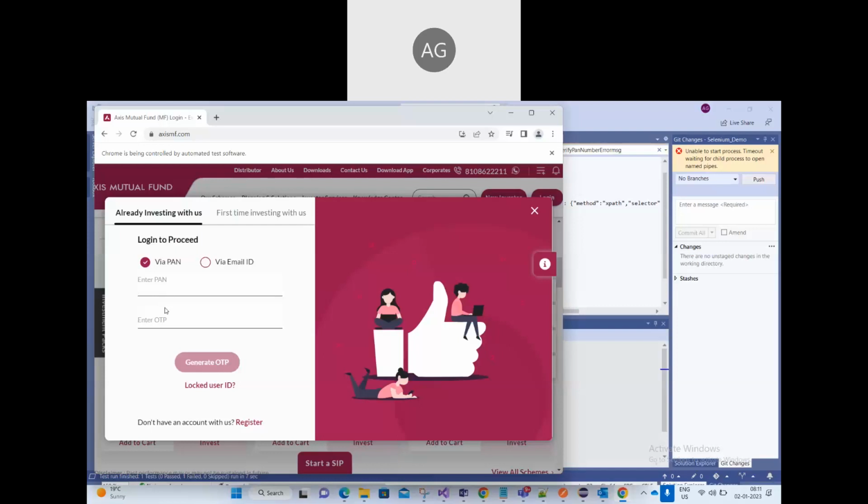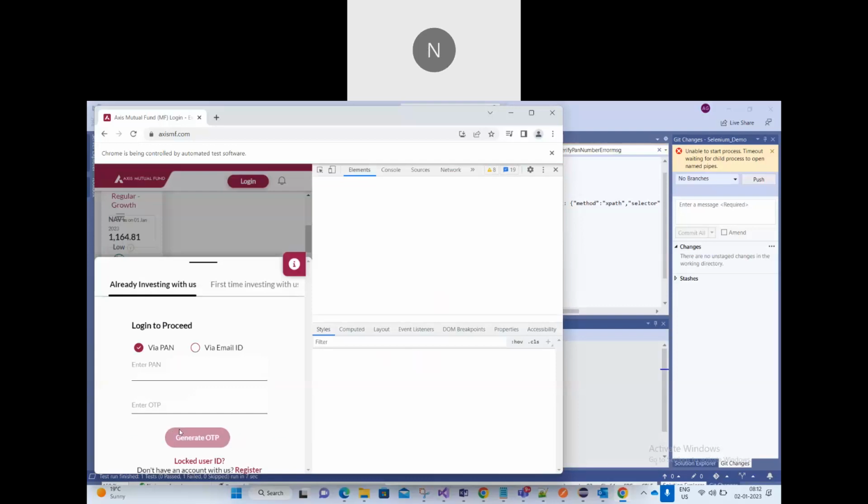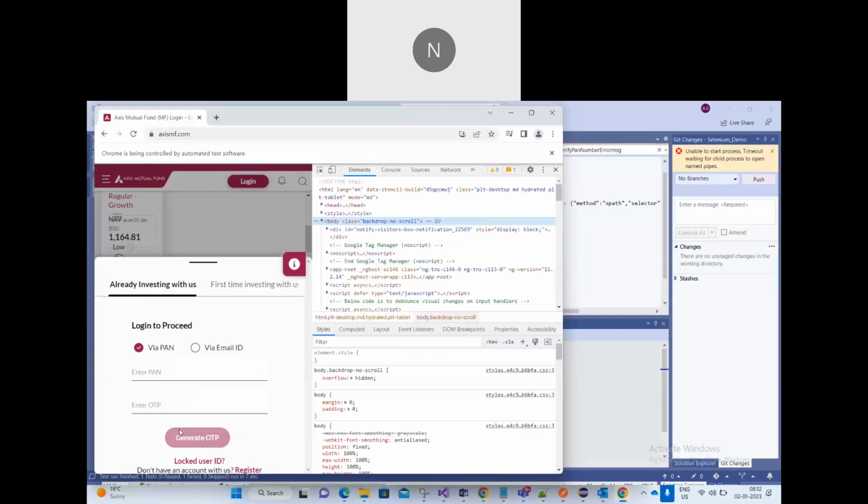Who wants to try? Priyanka, you want to try the XPath for this? Maja, you want to try the XPath for this? Yes, sir. Yeah. Need to inspect. Okay.